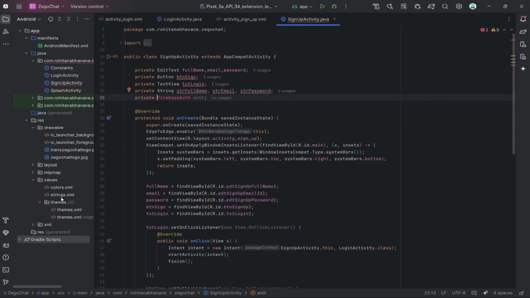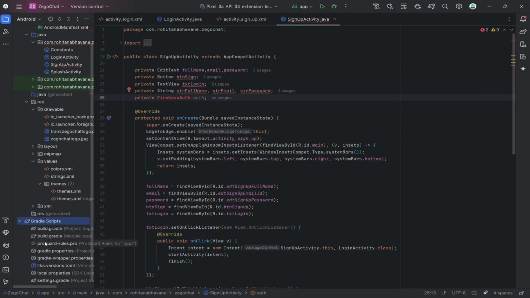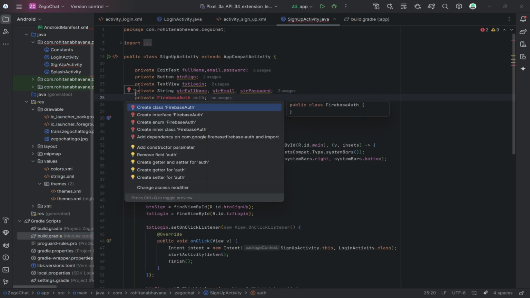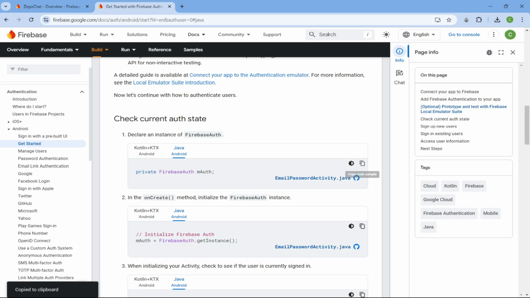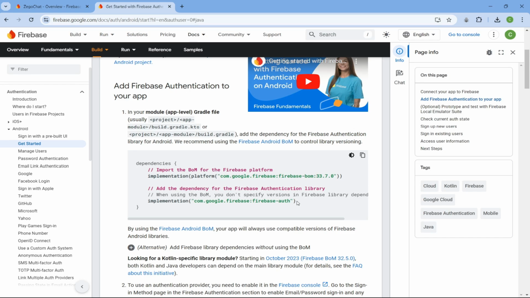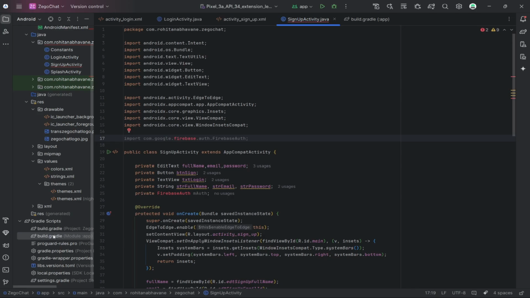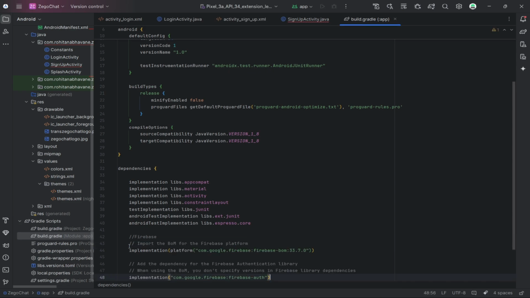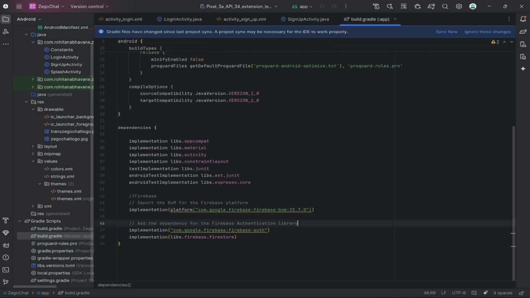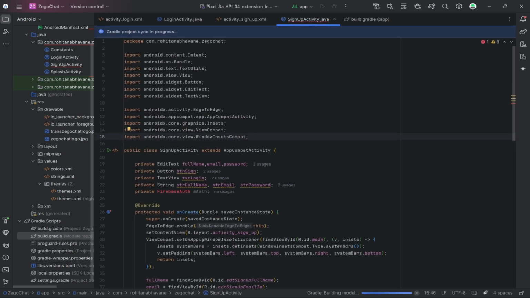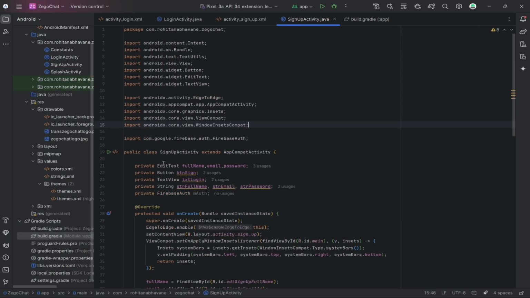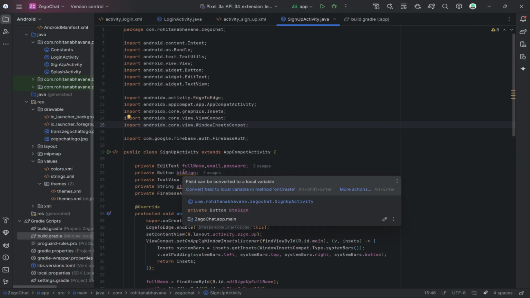I think there is some issue with the dependency. I think we need to revert it to the older version which we got from the documentation. The issue of the dependency got fixed. Let's proceed.